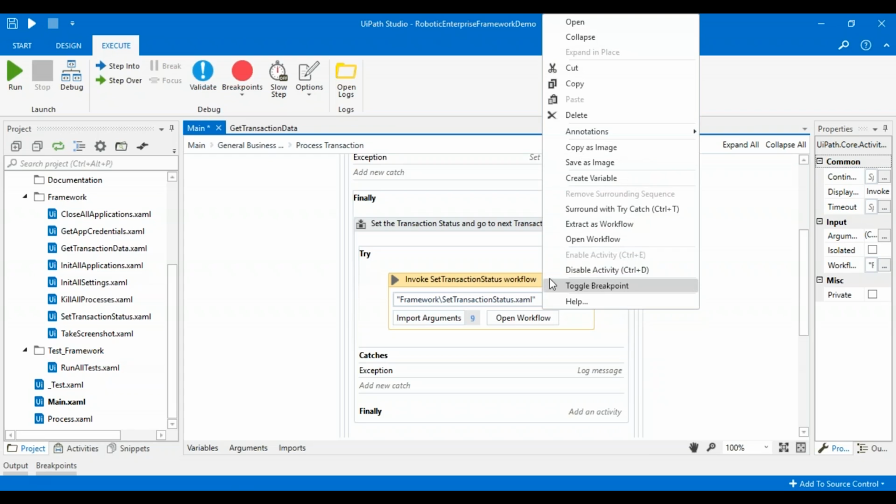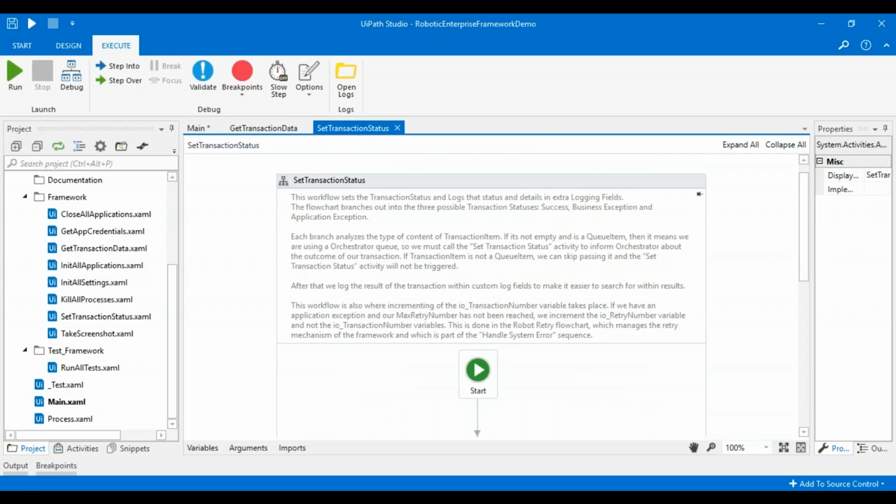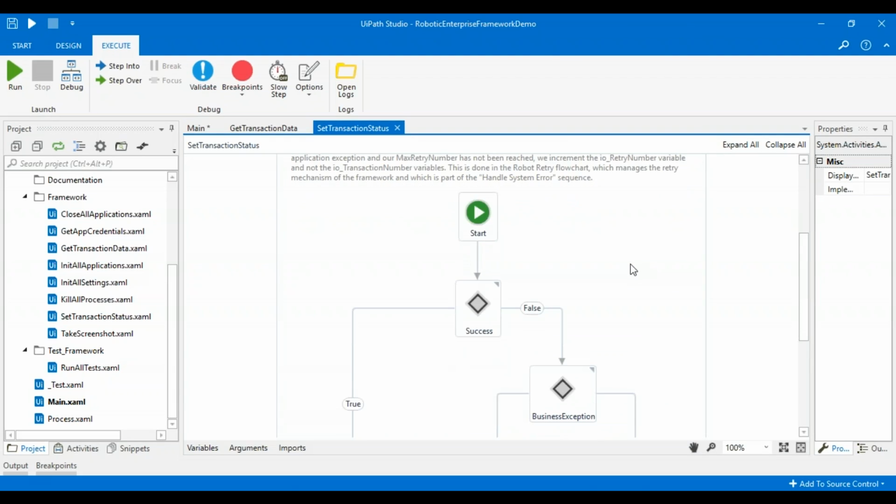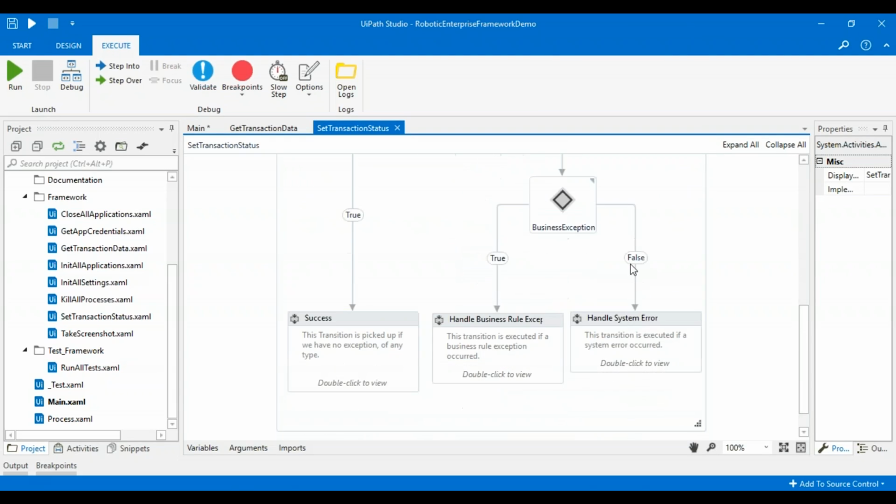Now, if I close this dialog box, right click on this activity and open the workflow, the set transaction status.xaml file, you'll see that it's a simple flowchart executing three possibilities: success, handle business rule exceptions, and handle system errors. We'll discuss each one of them one by one. So let's start with success.